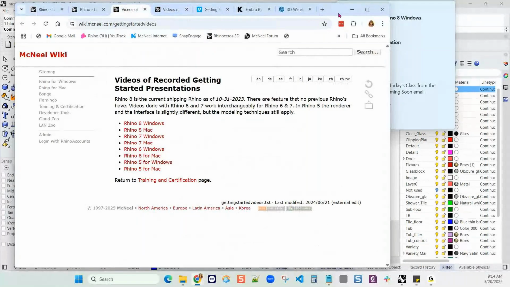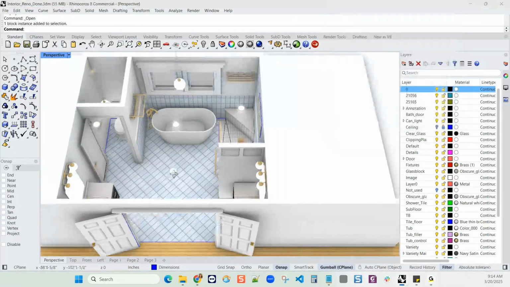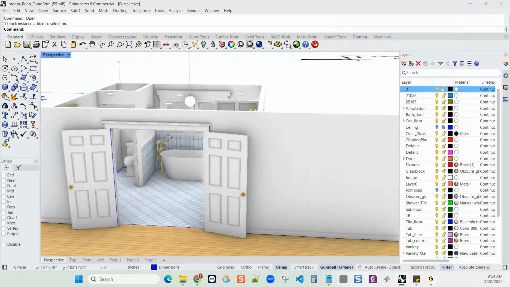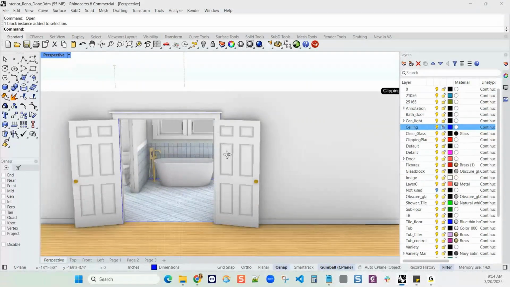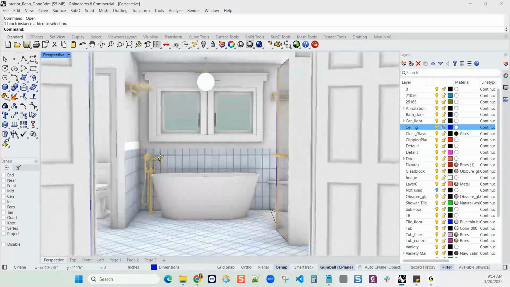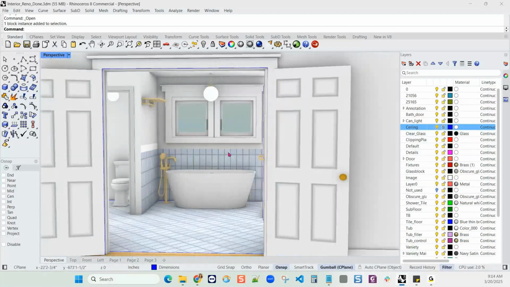Okay, so those are just a few basics that I wanted to mention. So here's the file that is already done, and I do have a ceiling layer, but a lot of times I turn it off so it's easier to work on the model.